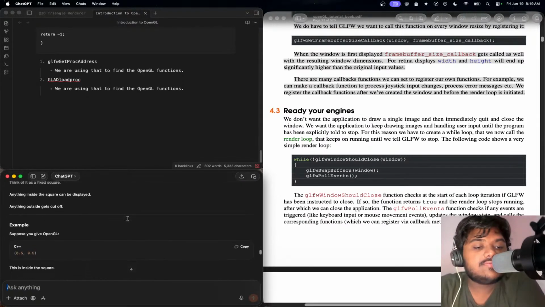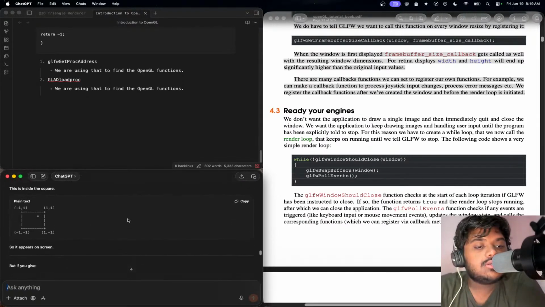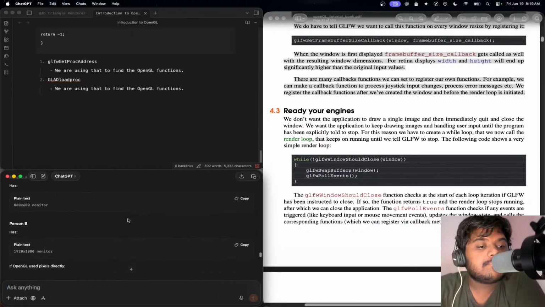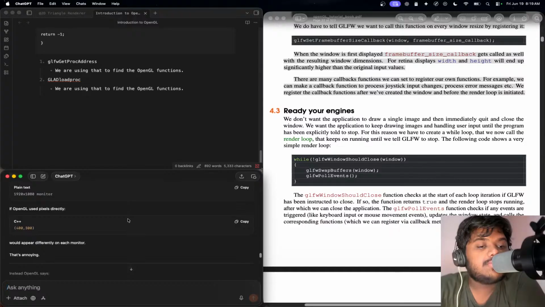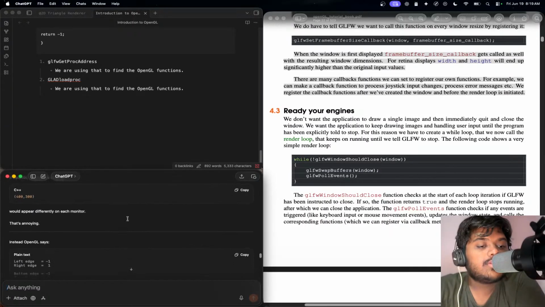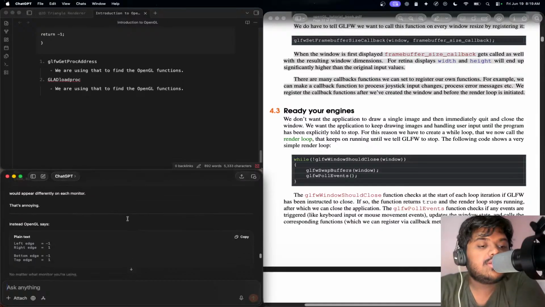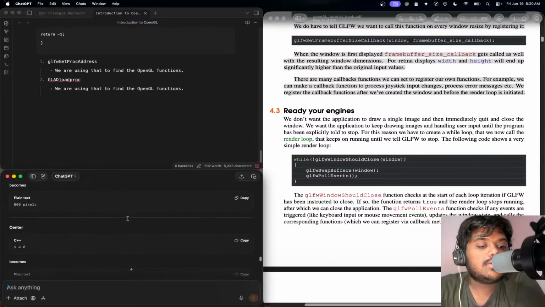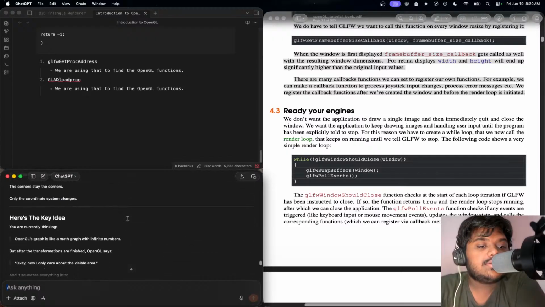Okay, where did I leave off? Inside the core. Okay. If OpenGL used the pixels directly, it would appear differently on each window. Okay. I get it. I get it.